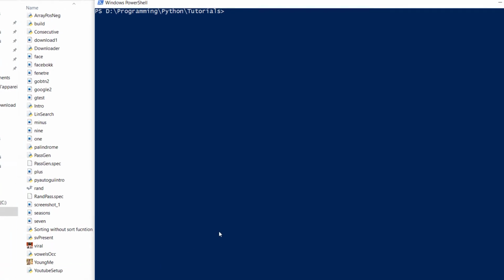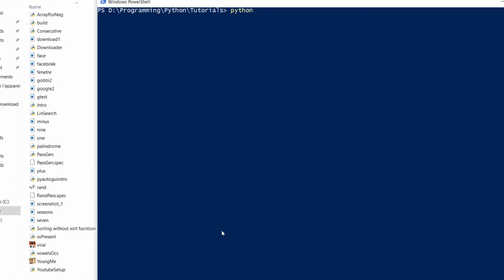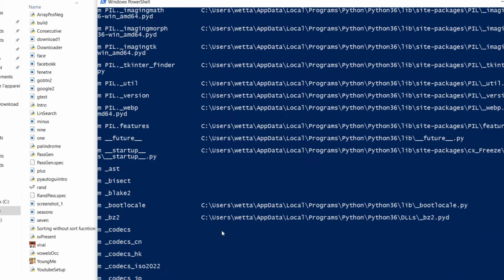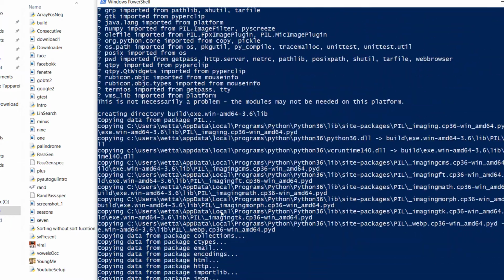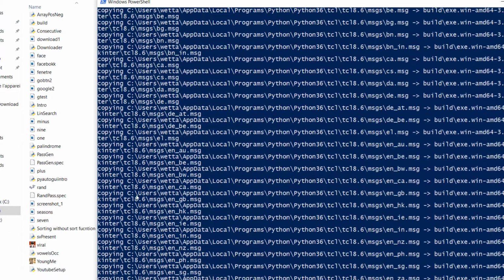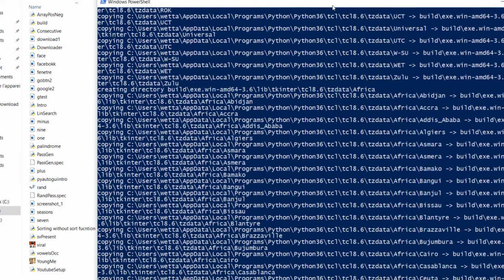Here we're gonna compile that setup file. So we're gonna do python youtube_setup.py build. If you do build like this, it's just gonna build the exe file. It may take some time, it may not. So it's loading it, it's building it, and you should get a build folder when it's done.